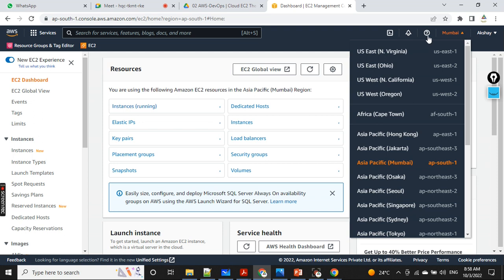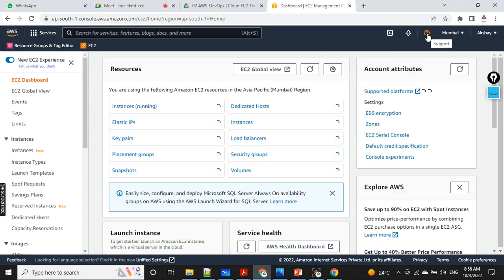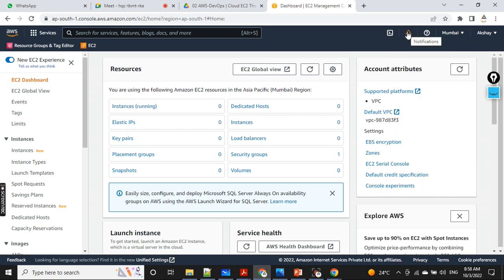This is the region. Here, if you want help, meaning support, you can click here. This is the notification tab. Here all services data is available. See here, there is a toggle button, which you can see at the left top corner.